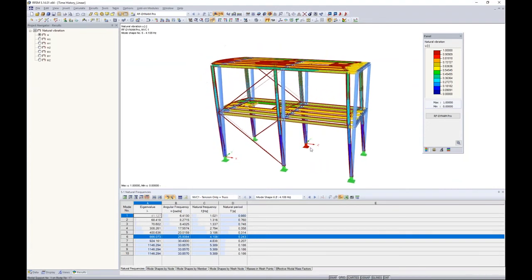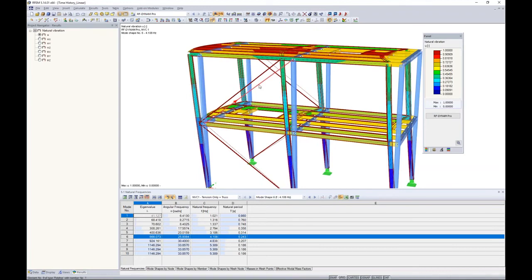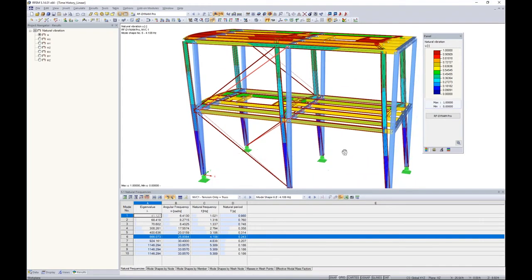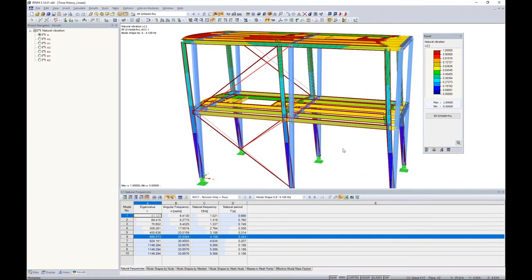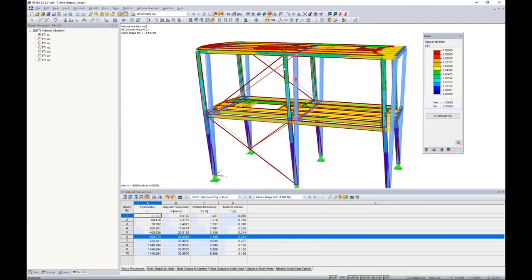Well, I think it's pretty apparent here that we can agree on which members are failing when our dominant mode looks like this. If we take a look at member number 1 and member number 4, these are the 2 tension-only members that are in compression for this dominant mode shape in the X direction. So what I'd like to do is to completely deactivate them and to rerun my natural vibration analysis. So how can I do that? Well, back in RFEM, I'm going to create a new load case.